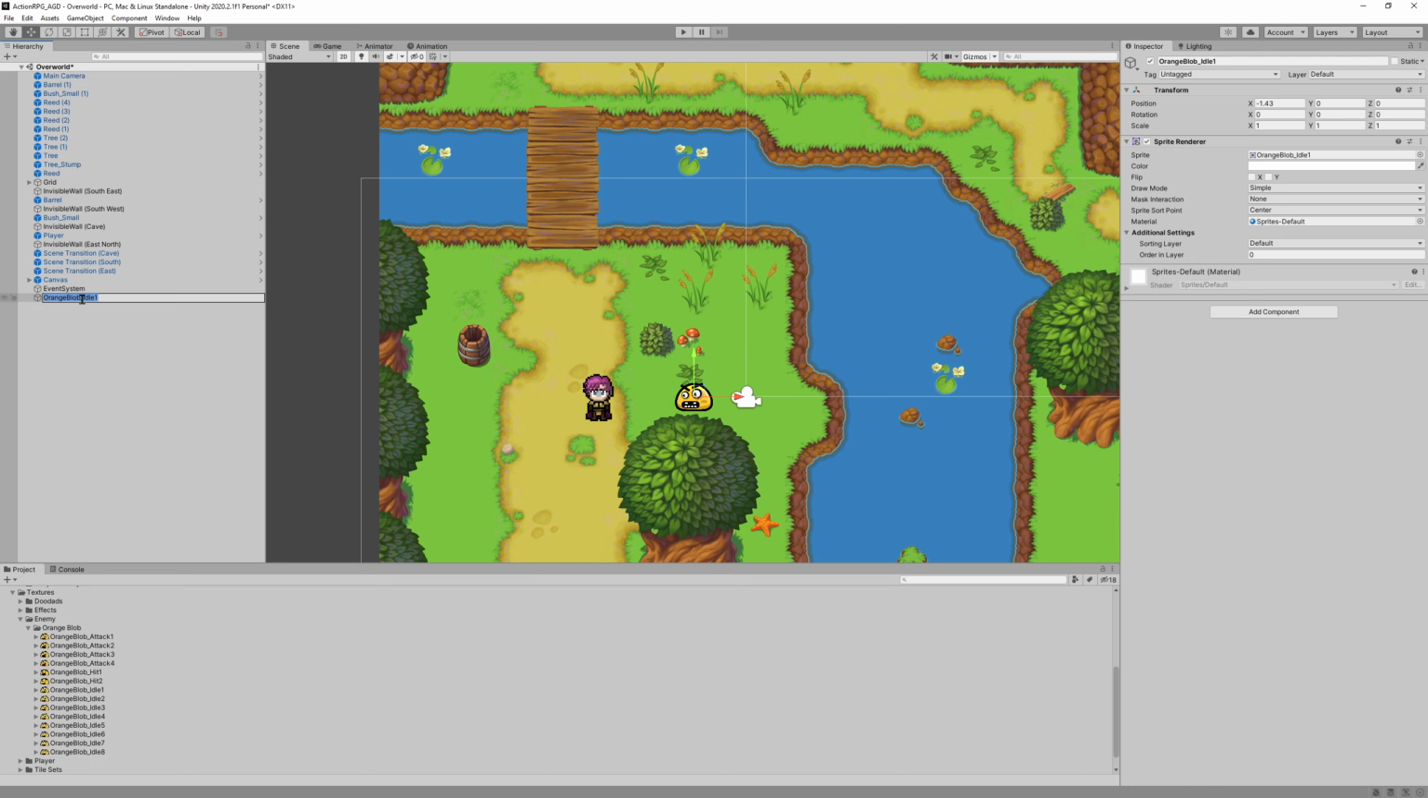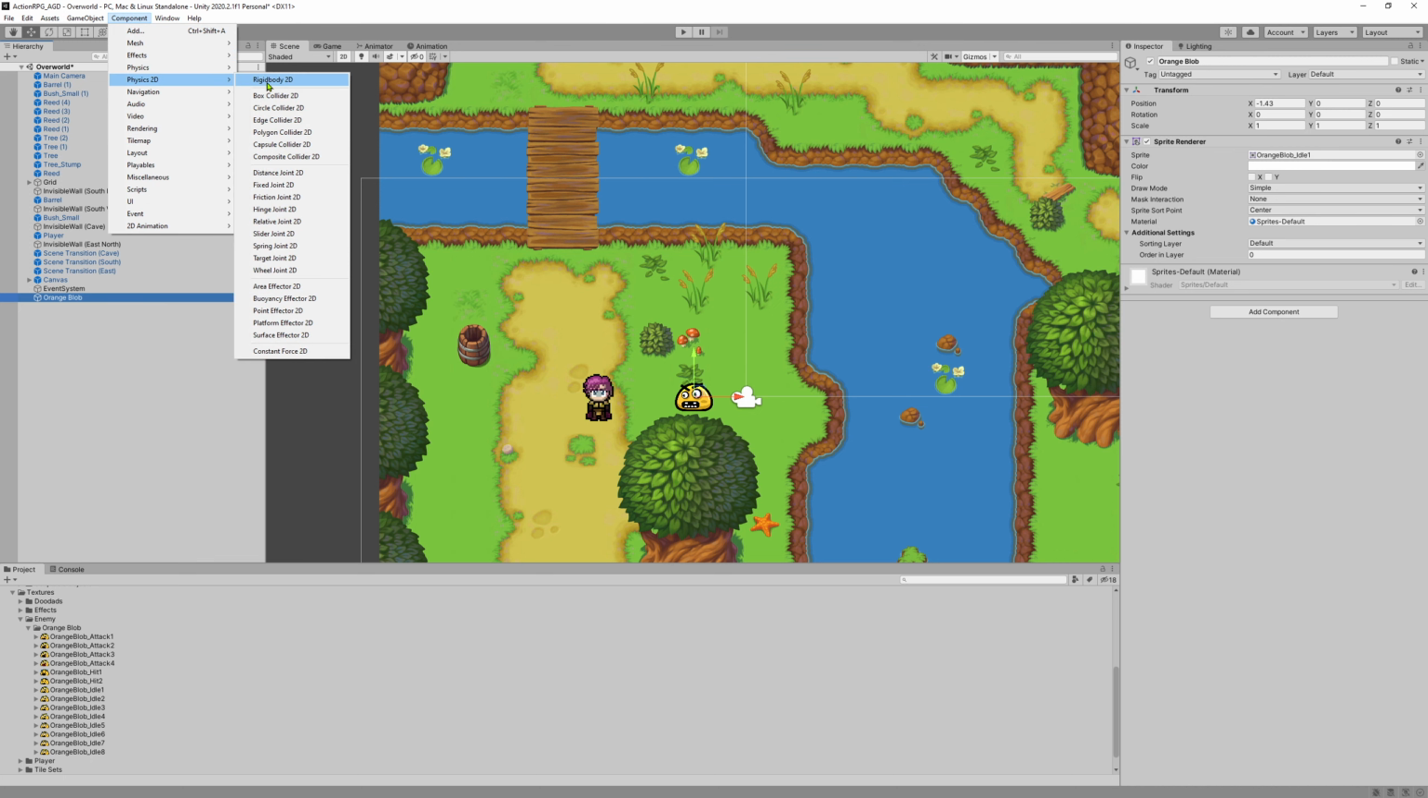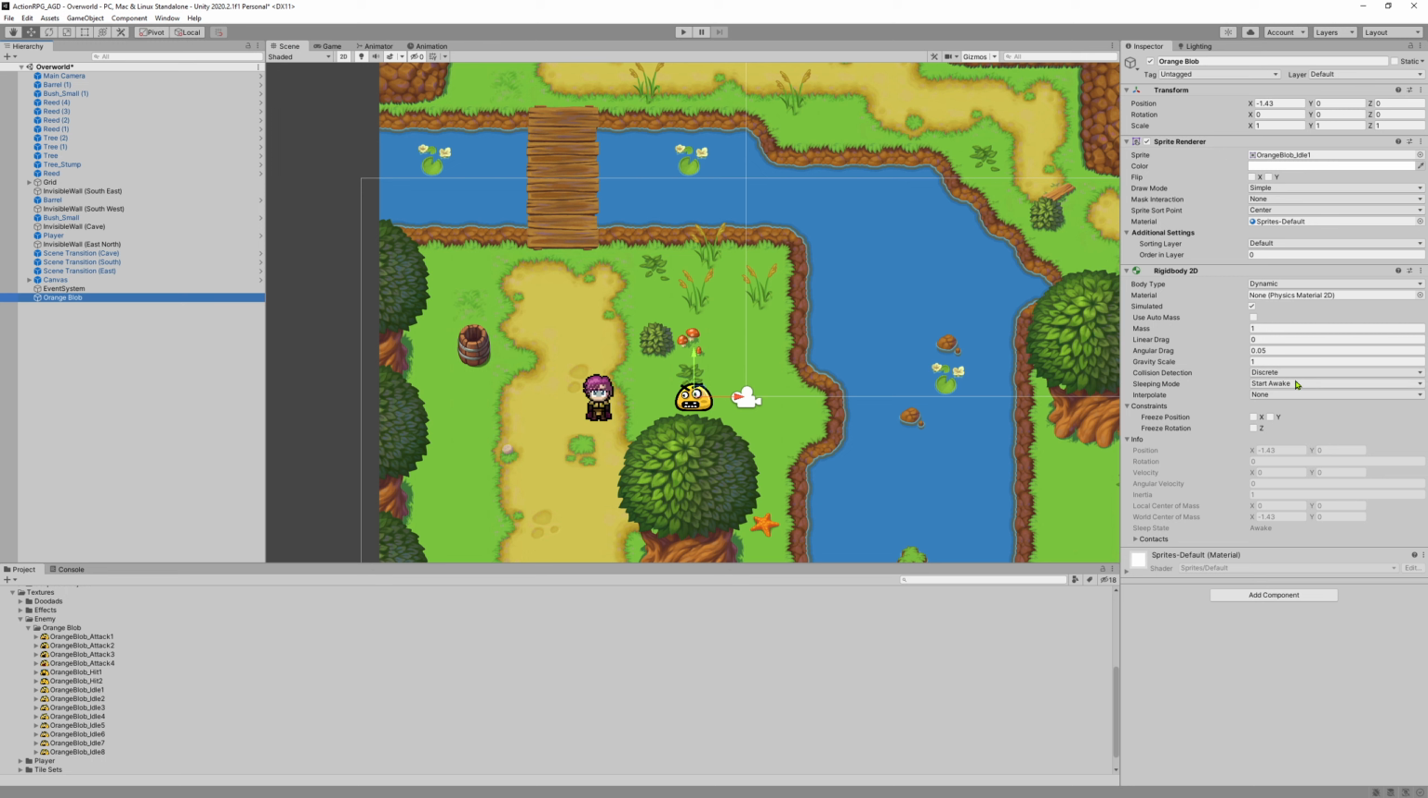So I'm going to rename it from this to, taking off the idle 1, orange blob. And it needs a Rigidbody 2D. The settings here that we want to change: mass will be 10, linear drag will be 3, angular drag doesn't matter, gravity scale is 0, and then freeze the Z rotation.